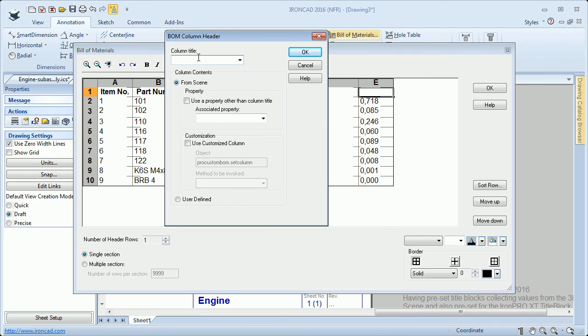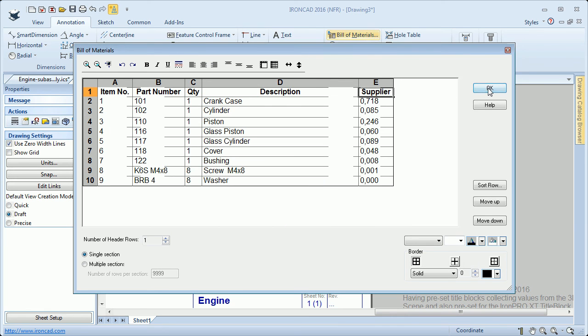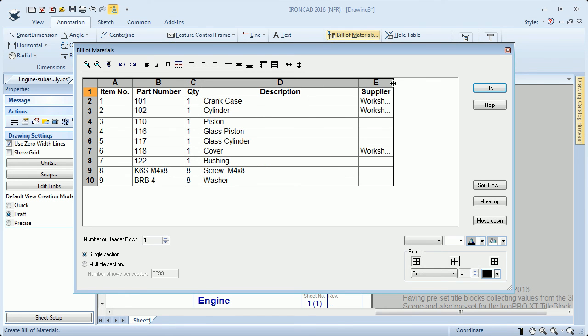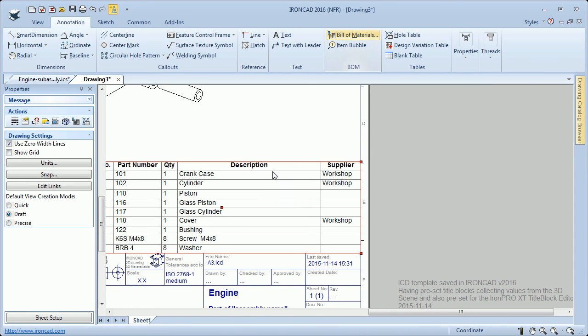and then I will type in the title supplier, and it's very important to spell it right, otherwise it will not work. And it will get the information from the scene from custom properties. So click OK, and I will click OK here, and now we see that we have the suppliers here, and the column is a little bit too short, so I can double click again and I will extend it a little bit.